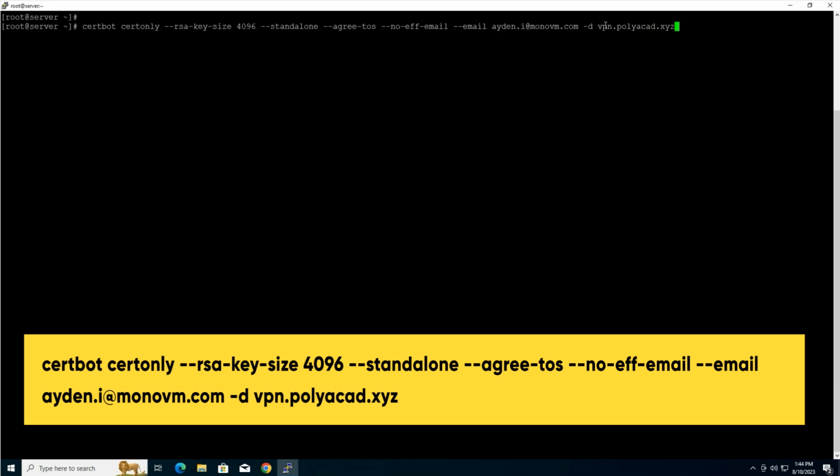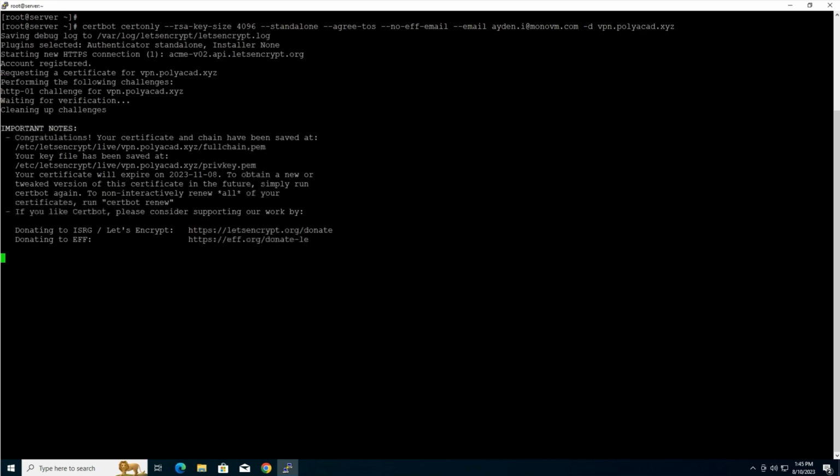Certbot will prompt you to agree to its terms of service and may ask you to verify your email address. Follow the on-screen instructions to complete the certificate generation process. Once the process is complete, you'll see a message indicating that your certificates and chain have been saved.